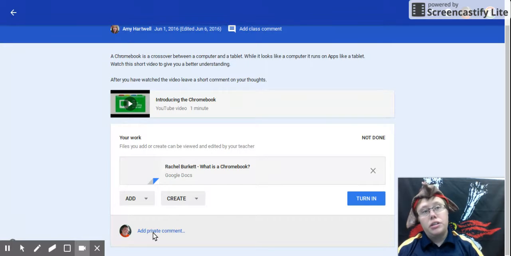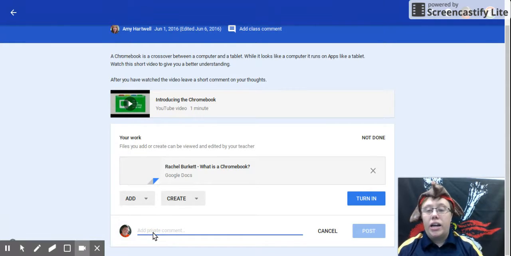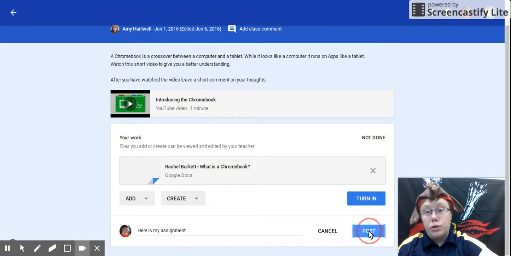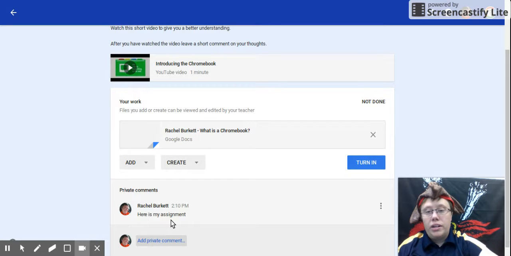The last thing I have before I turn it in, if I want to add a private comment that only my teacher can see, I would click Add Private Comment, and then I can type it in wherever I like. So here is my assignment, and then I can choose to post this. All right, and now my teacher can go back and forth and comment with me within this box.